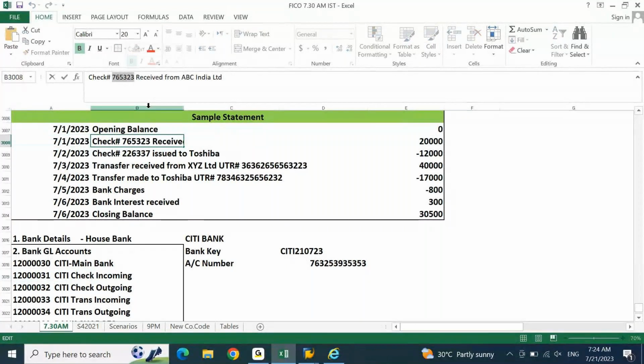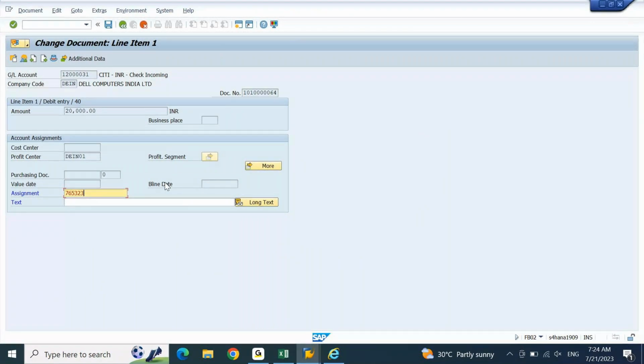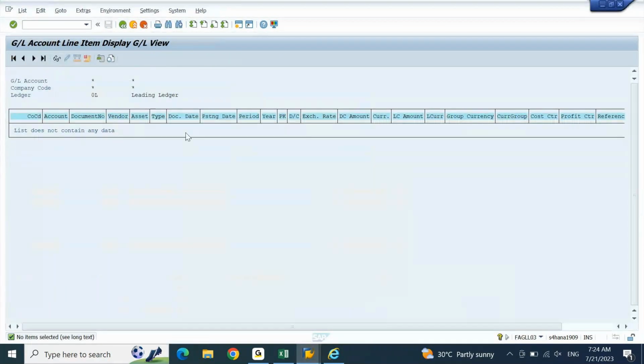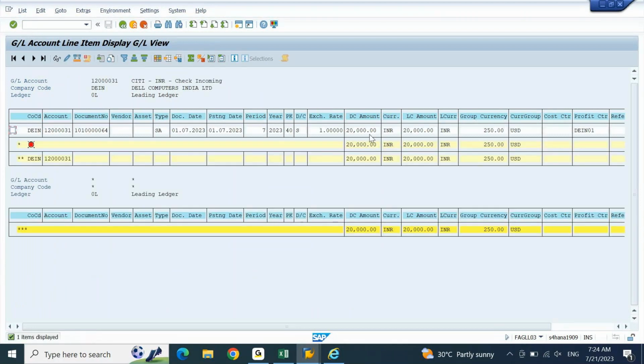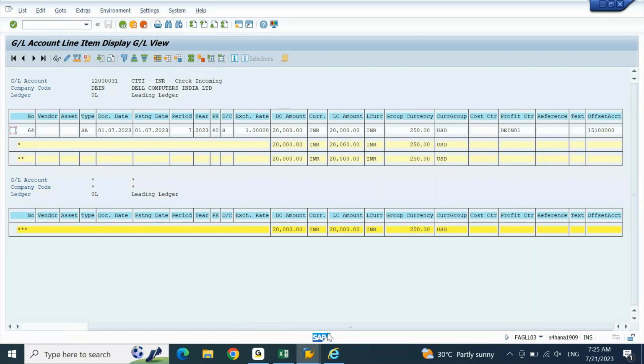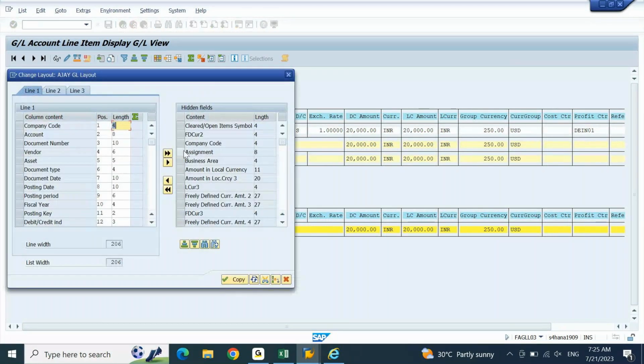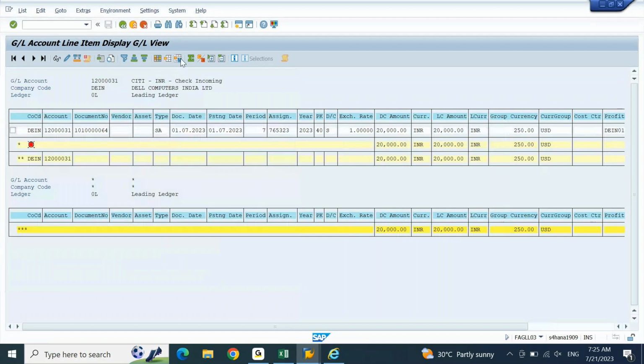Here we have assumed that this is the check number. I need to take this check number and put it in the assignment column, because in the interpretation algorithm we have given assignment, which is 15. The system is going to identify this assignment for performing the BRS. Now if I refresh the bank incoming account, it will give you 20,000 debit balance. If you look at the assignment, if we have added this in the layout, this is not added. Let me add the assignment. Okay, assignment is updated with the check number here. When you perform the BRS, the system is going to identify and clear this based on the assignment number, in short, the check number.